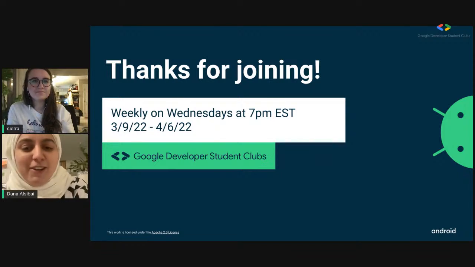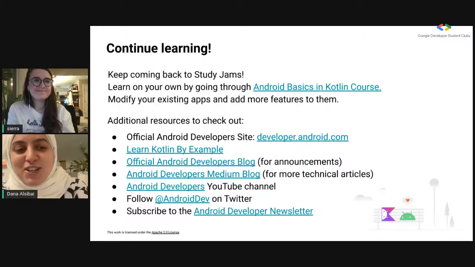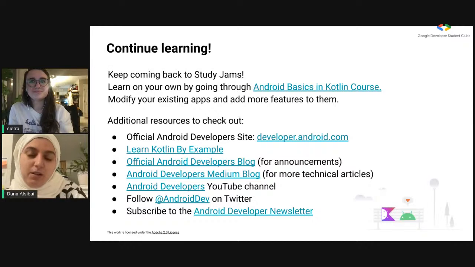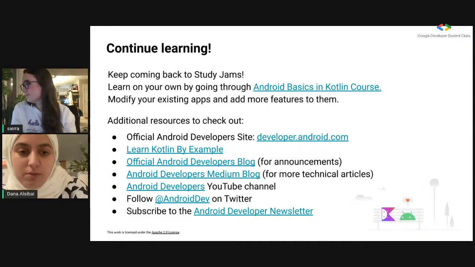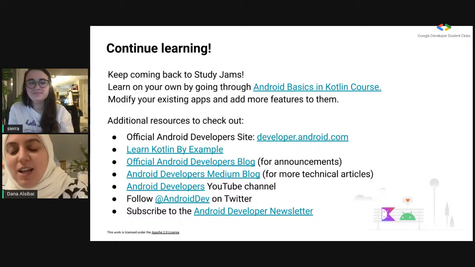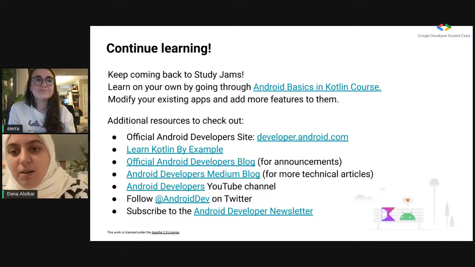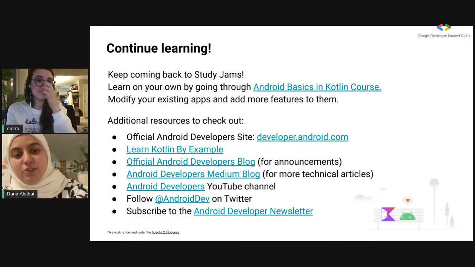Also, can you go back to the previous slides for a second? I want to highlight that you can always check Learn Kotlin by Example to learn more about more advanced features. Also, make sure to check these links to professional developer use to post articles and read about the most updated features on Android.